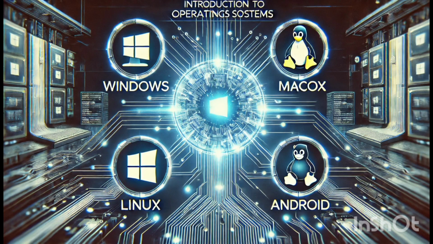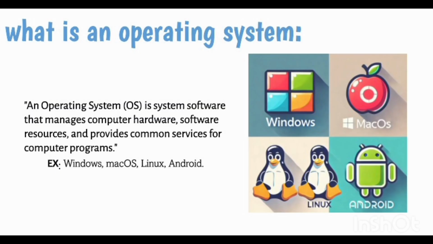Hi guys, have you ever wondered how your computer knows what to do when you click an app, or why different devices run different software? Well, that's where operating systems come in. Okay, now let's start. First, what is an operating system?